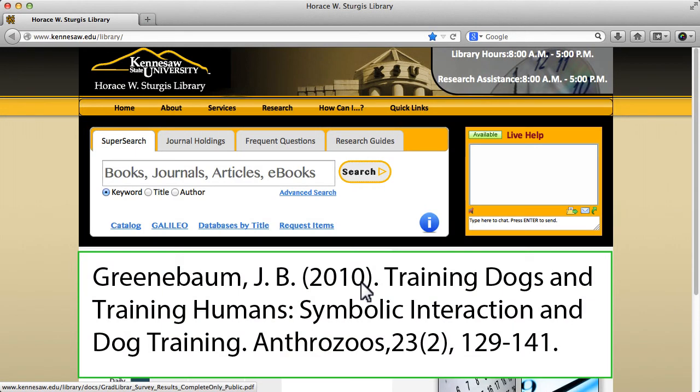So the super search was a really easy way to find an article from a citation, but the journal holding search is a little more comprehensive. Unlike the super search, we don't start out searching for the title of the article. Instead, we use the title of the journal the article is published in, in this case, Anthrozoos.